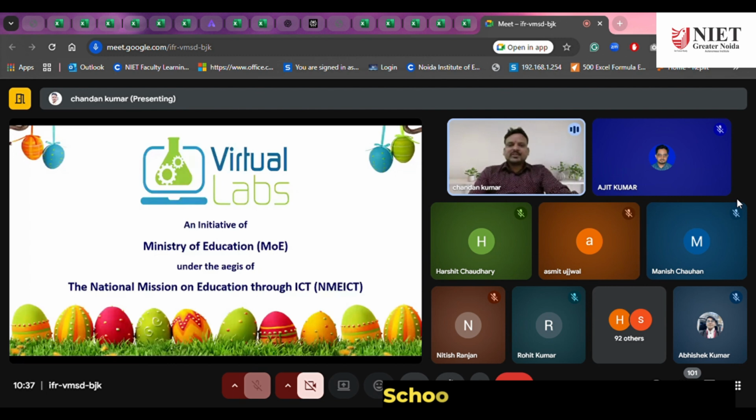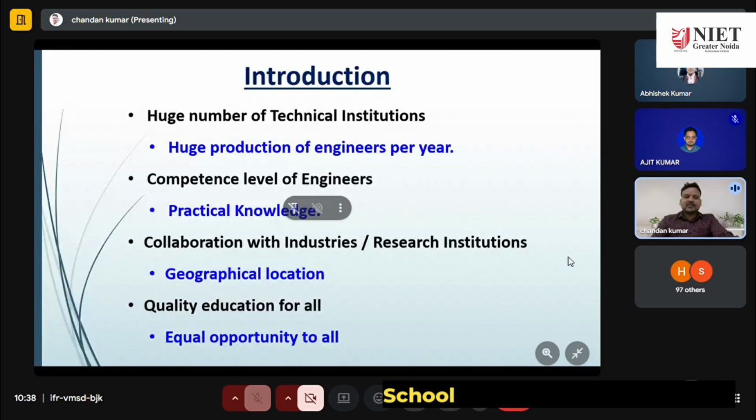So virtual means something which is not real, something imaginary, something which you cannot touch or feel. And what about labs? Labs are the places where you can perform experiments under supervision. So when we combine these two terms, virtual and lab, we get virtual lab. So virtual labs are those kinds of labs which you cannot touch. A team of 5 to 10 people was made and sent to various institutes across India.